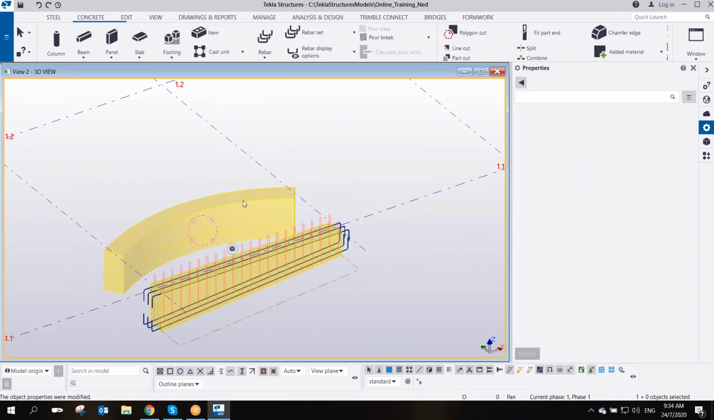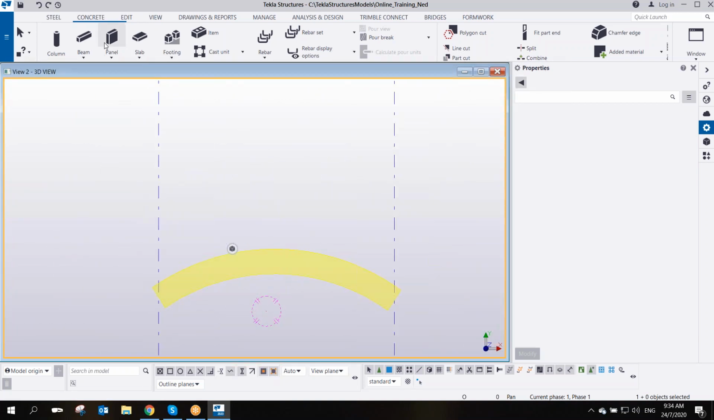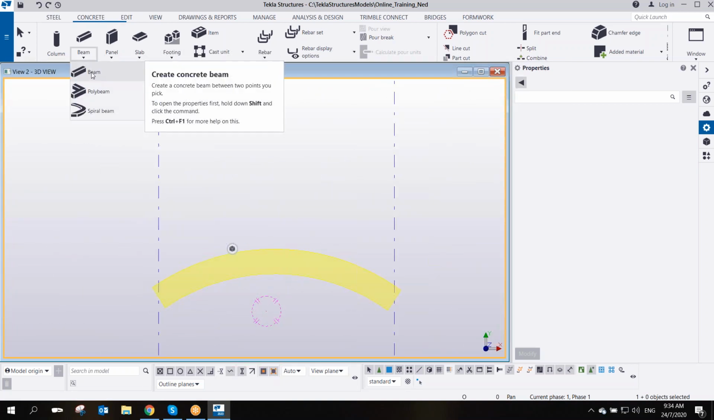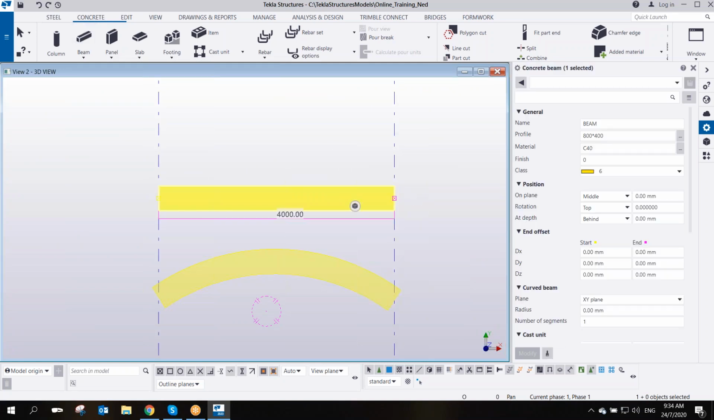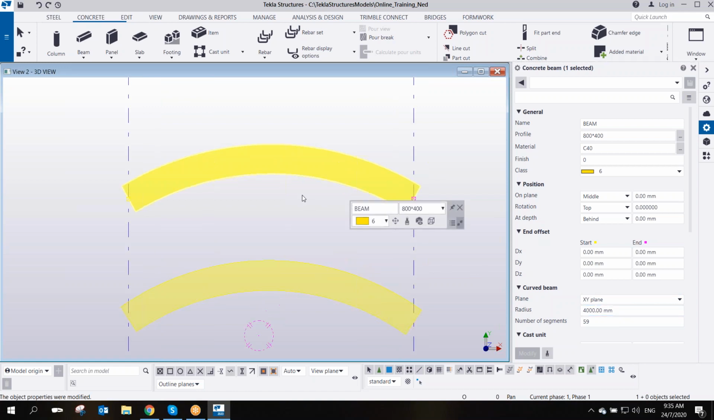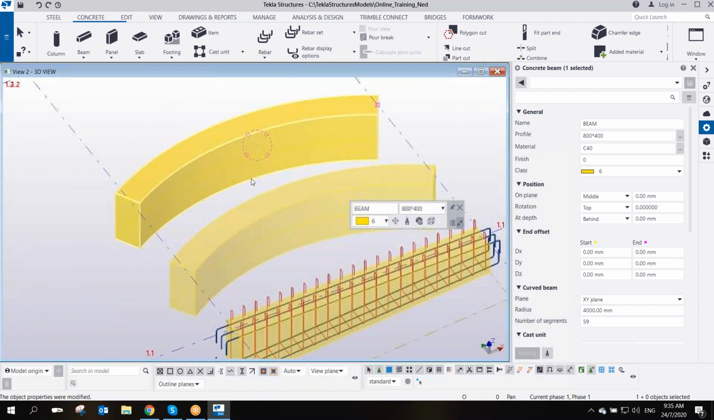So by picking 1, 2, 3, or the other way of creating a curved beam is to simply use this concrete beam and then change this XY plane to, let's say, 6,000, segment of 59, which is the maximum segment. So you have the curve beam. If you want to have more curve, you change that one to 4,000. Okay, so that one is the curve section, curve beam.